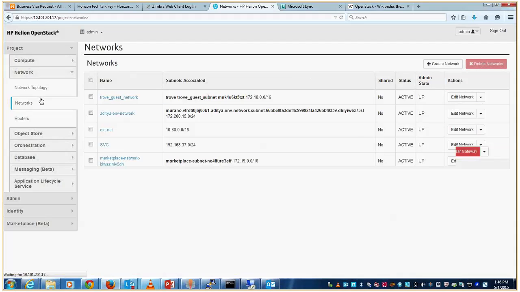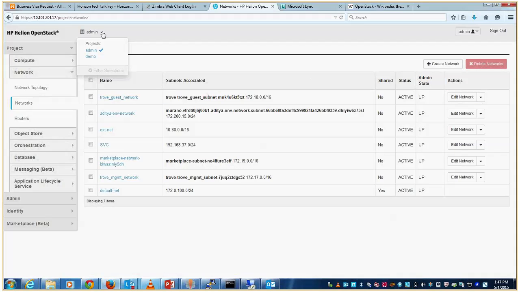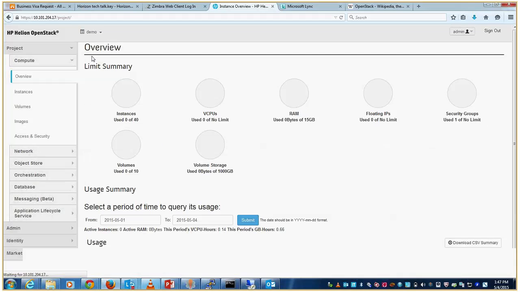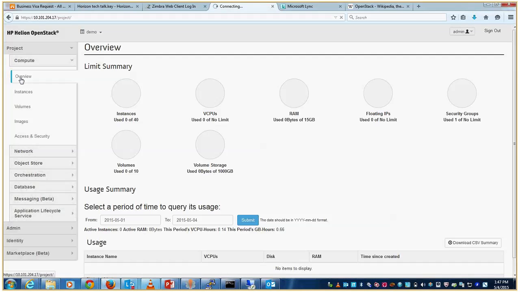For this, first of all, I'm going to this demo project and doing all these things in the demo project. So this is the demo project, and this is the overall view of its specifications. Earlier, for admin, we didn't have any limit on instances. For this demo project, we have set a limit of 40 instances. That means if we exceed this instance count, we will face issues when launching instances.